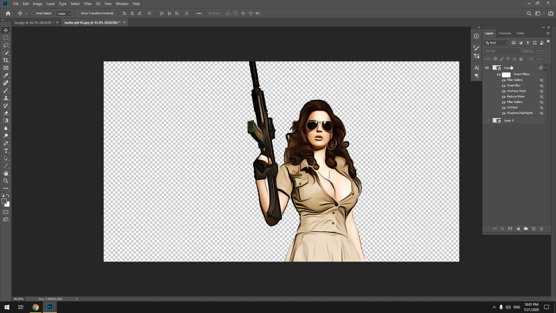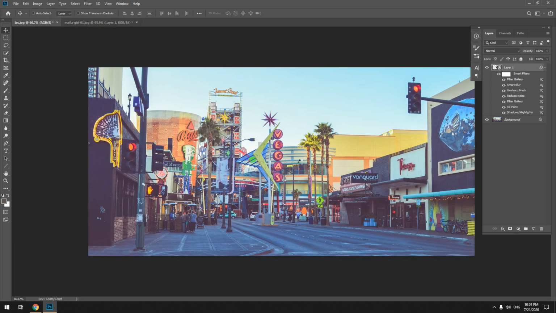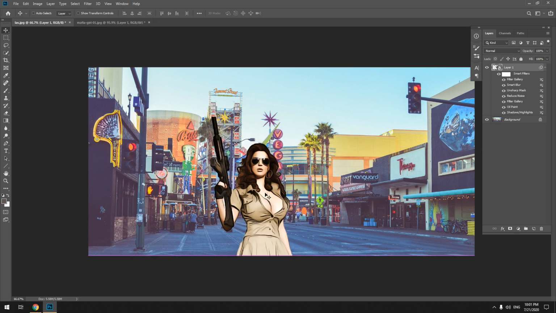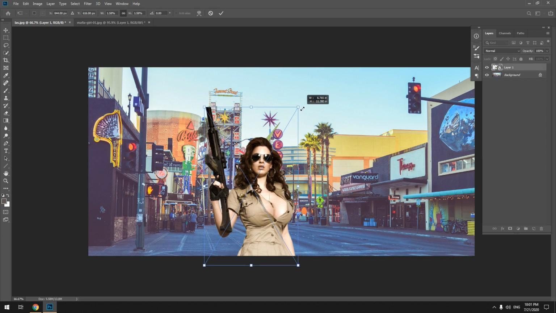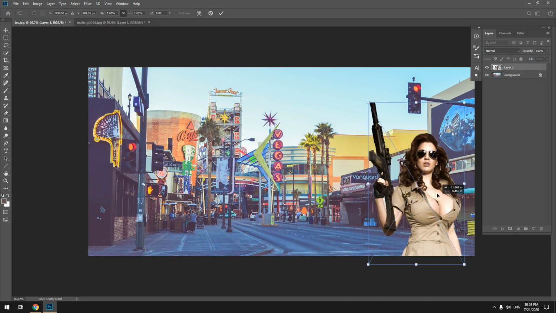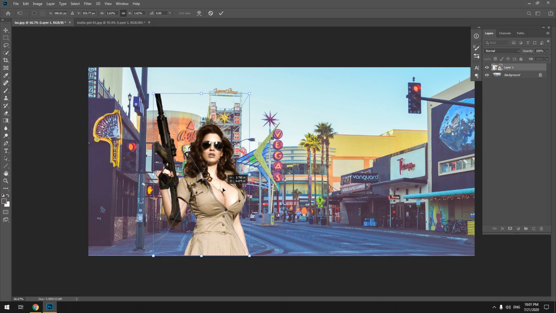Now I will move this to this background here. This background is high quality. It is almost 5000 by 3000. You can have this picture by sending me an email. I'm just adjusting the picture to have something like this. I'm not sure where I should put this, maybe somewhere here.